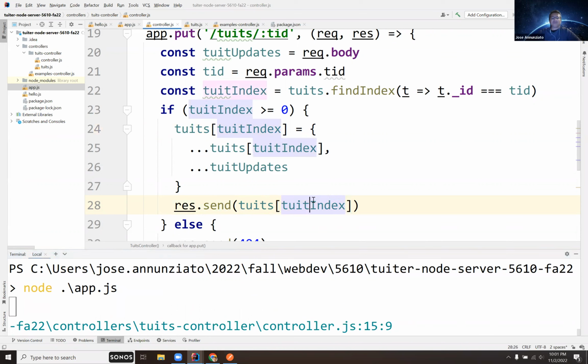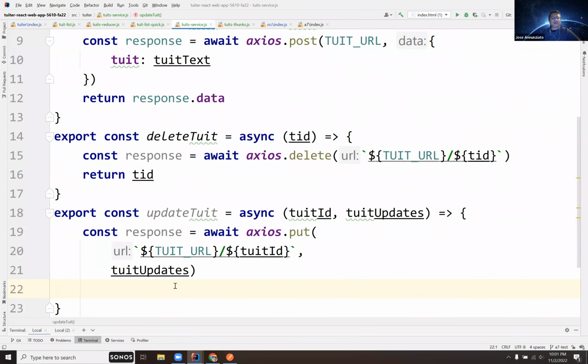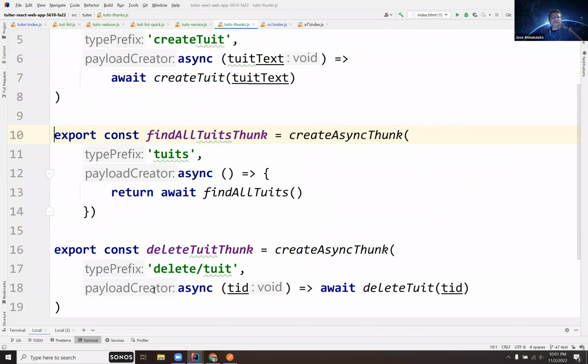And so to do that, we can now go back here, and whatever we return here, we're going to return the response.data. What is that data? It's the tweet that has been modified and made permanent on the server. Okay, so now we can create the thunk around that.